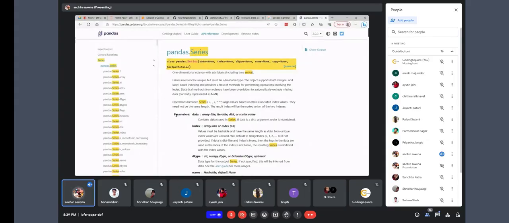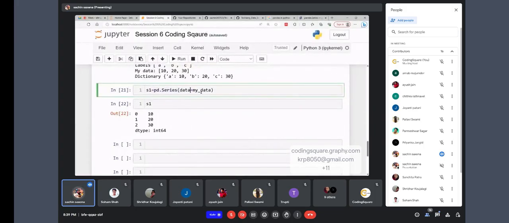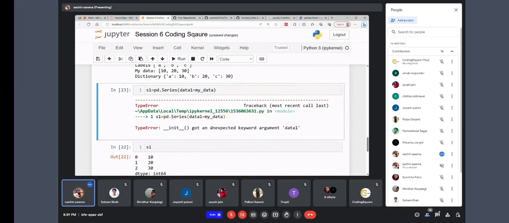So let's go back to the parameters here. Can you see this data? You cannot change the name, right? If I give data1 here instead of data, can you see it's throwing an unexpected keyword argument data1.